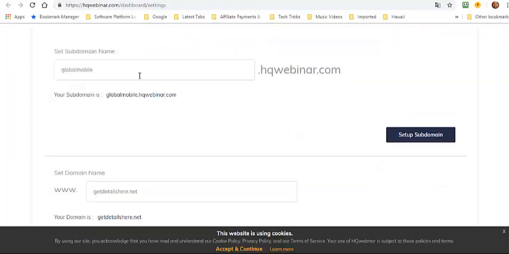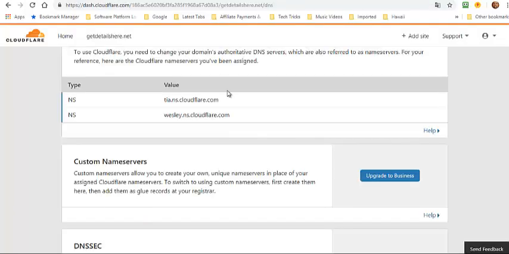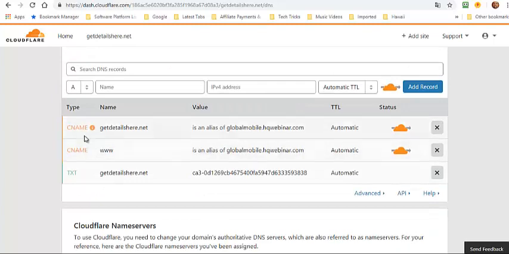Okay, you can see on my HQWebinar that my subdomain is global mobile and the domain set is getdetailshere.net. I've set it up both ways, with just the www and with both. So I'm going to first show you with both because that's where it's set right now, and then I'll go back to just the www. They give different errors.